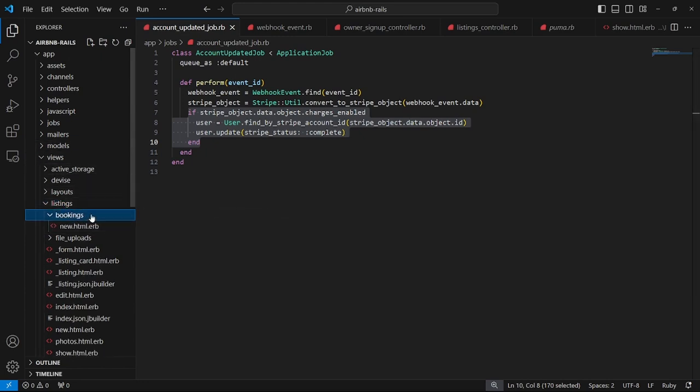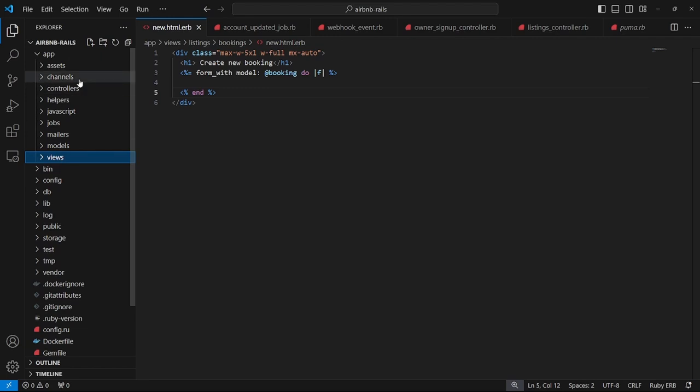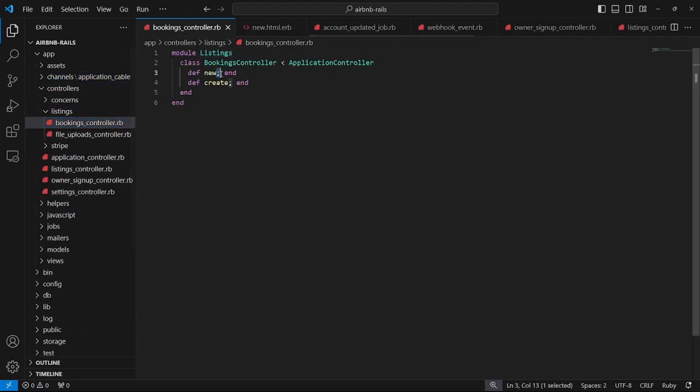Let's go to the listings folder, bookings new. This is where we have all the code set up. And then I'm just going to wrap this in a div. Match with 5XO. And then in its most simple way, we'd have a form with the model being the booking, which we don't even have a booking model yet, I don't think. So we define the booking inside of the bookings controller in the new action. So I'm going to get rid of that semicolon, and then we just define it right here.